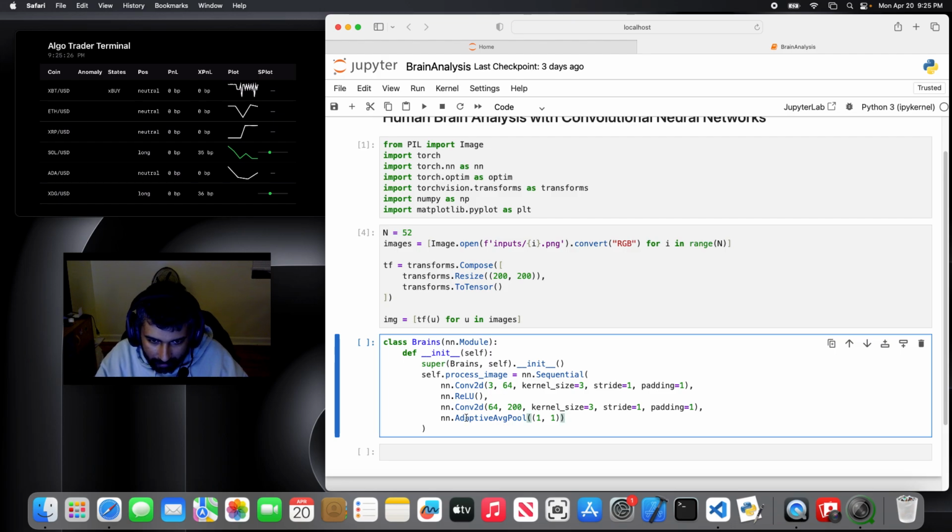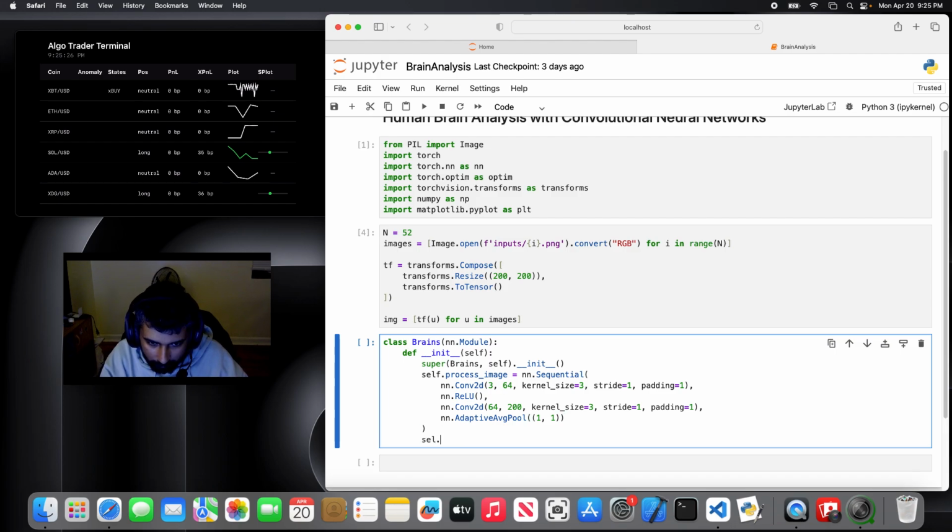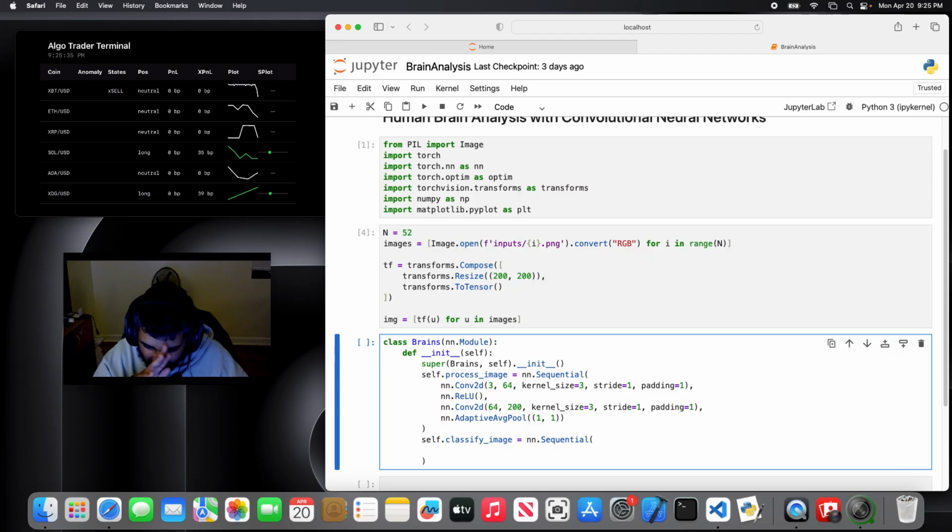So now that I have that, I'm going to come over here and do self.classify_image equals nn.Sequential of nn.Linear of 200 to n. N over here for the 52 images. Oh, cool. The coins are going back up.